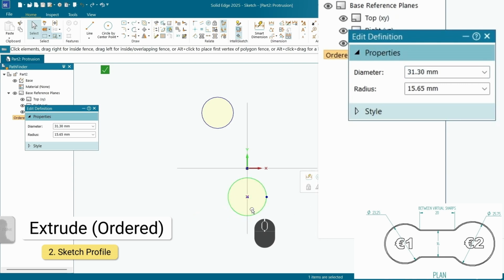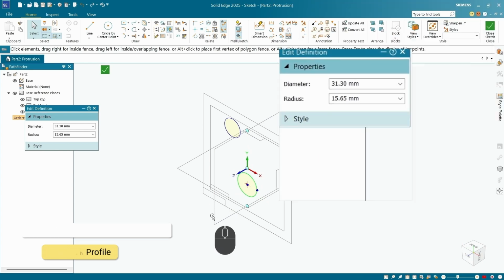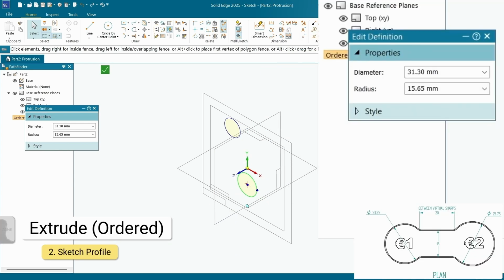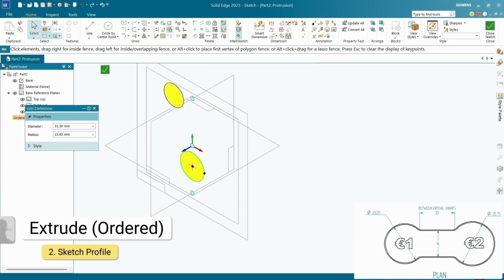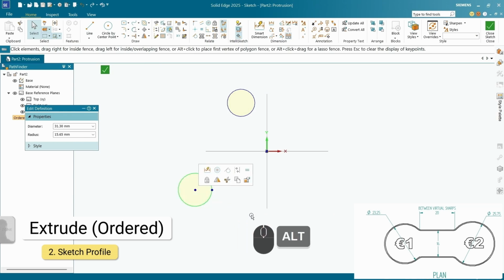That's because when we drew it, when we clicked for the center point while the YZ plane was highlighted, Solid Edge guessed that we wanted to create a relationship between the circle and the YZ plane. So now that circle is tied to the YZ plane. So if we actually wanted to change that circle and move it away from it, I just press the Alt key, click on the center of the circle, and now I can drag it away from that plane.